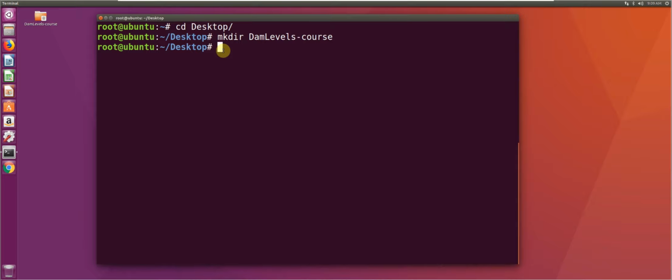Okay, and then the next thing that we're going to do is change our directory into that folder that we have just created. Once we are in here, we are going to create our project folder, and we are going to call that dam levels. mkdir dam levels. So this is the name of our project and where our project will reside.